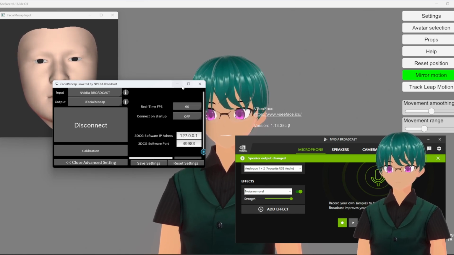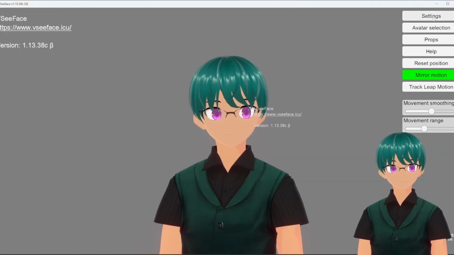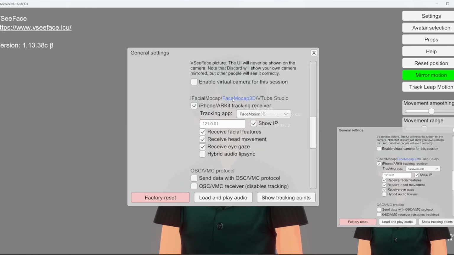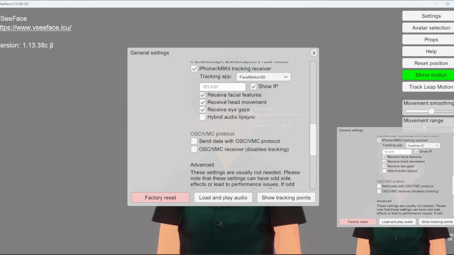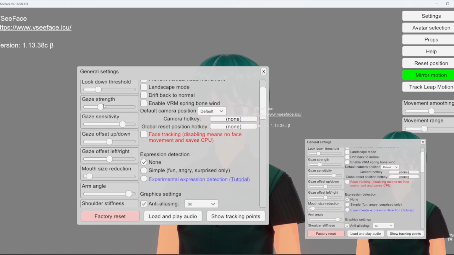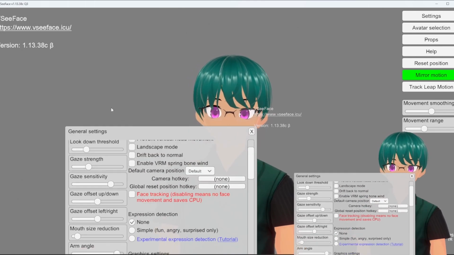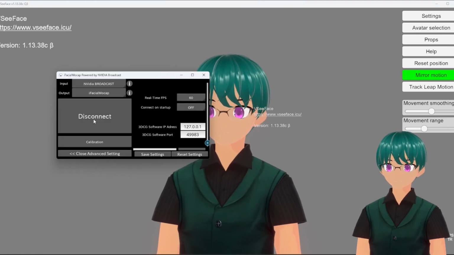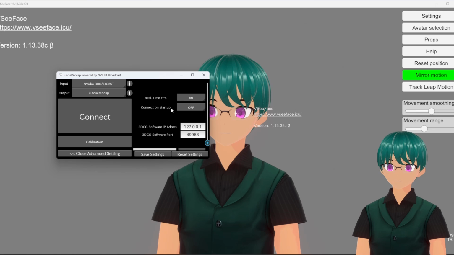So once you grab that IP address, you'll open up VC Face, General Settings, scroll down here to iFacialMocap for iPhone ARKit tracking, and then input the IP address, and also activate receive facial features, receive head movement, receive eye gaze. And then up here on the left, there are options to adjust the gaze, strength, and sensitivity for the different tracking methods, and you can also smooth it a bit more. And just make sure this is on connect. If you disconnect it, then it stops tracking.